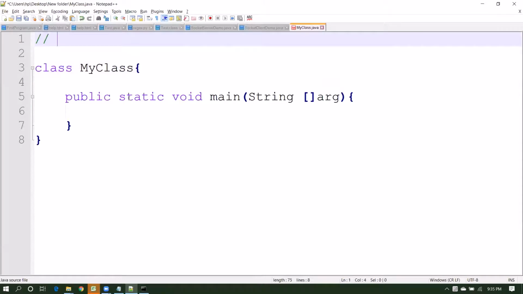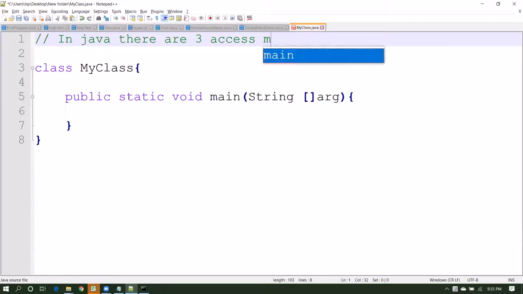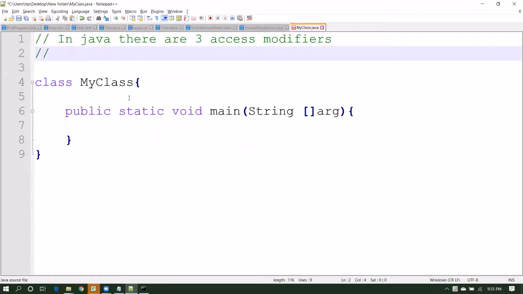So in Java, there are 3 access modifiers. Somewhere you will find access specifiers, or somewhere you will find access modifiers. So I will write access modifiers, and these are public, protected, and private. So there are three access modifiers that we write as public, protected, and private.